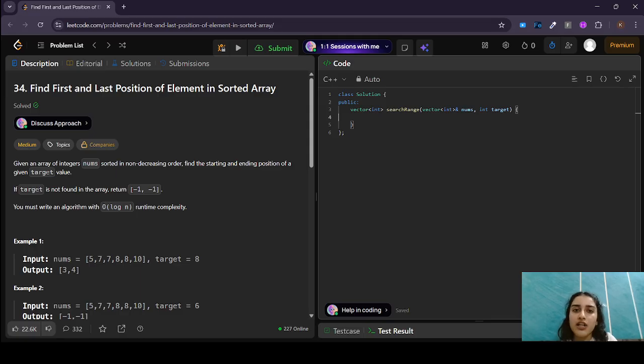The idea is to initialize two variables at first, first and last, and both of them should be initialized to -1 at the start. These will store the first and the last occurrences of the target. Now loop through the array, and whenever we find the target, if it is the first time we've seen it, we update both first and last to the index. If we see it again, we just update last to the new index. Finally, we are going to return the array of first and last. This method is simple and optimized.